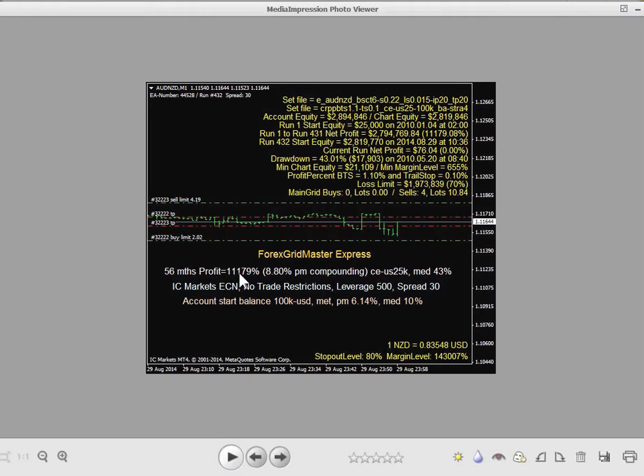The max equity drawdown was 43%. Overall profit for 56 months was 11,179%, which is the equivalent of 8.80% per month compounding. And again, we're trading chart equity of US dollars 25,000. Now the account is 100,000 based. In this case, we use the model every tick. Every tick will give you a bit more profit than open prices, simply because there's more ticks in each of the 1-minute bars.